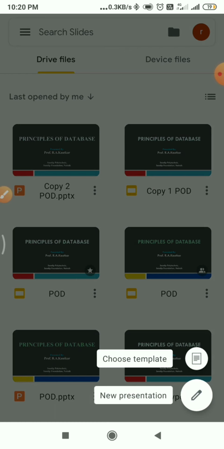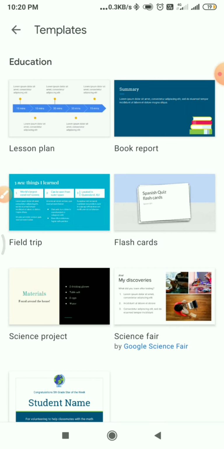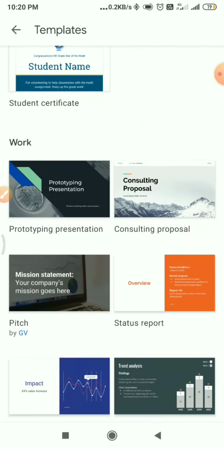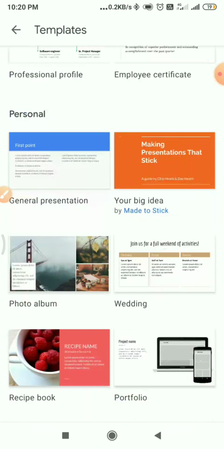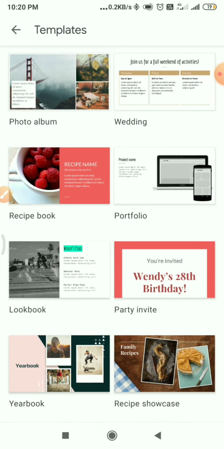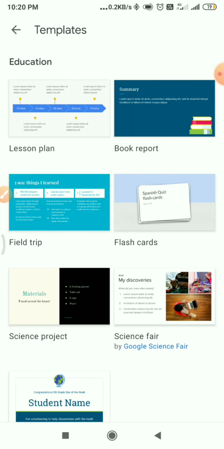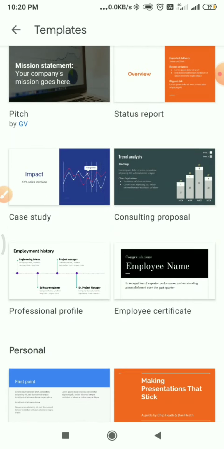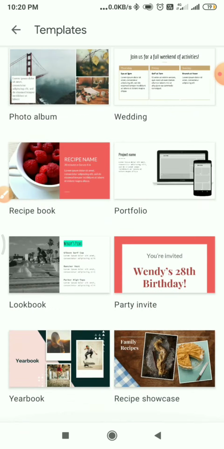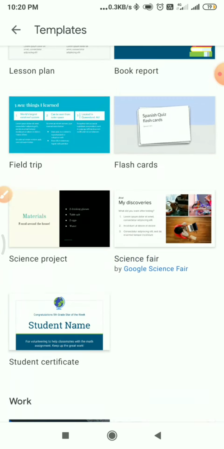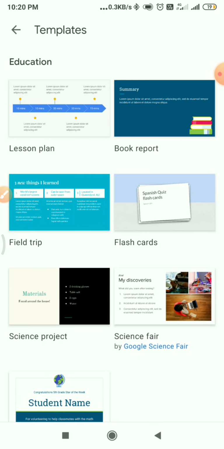If I tap on this first option, it will show me some predefined templates provided by this Slides app itself. So I can choose any particular template and start editing with that template. Only a few templates they have given here. Whichever template will be suitable for you, you can tap and select it, and then you can start editing that template.